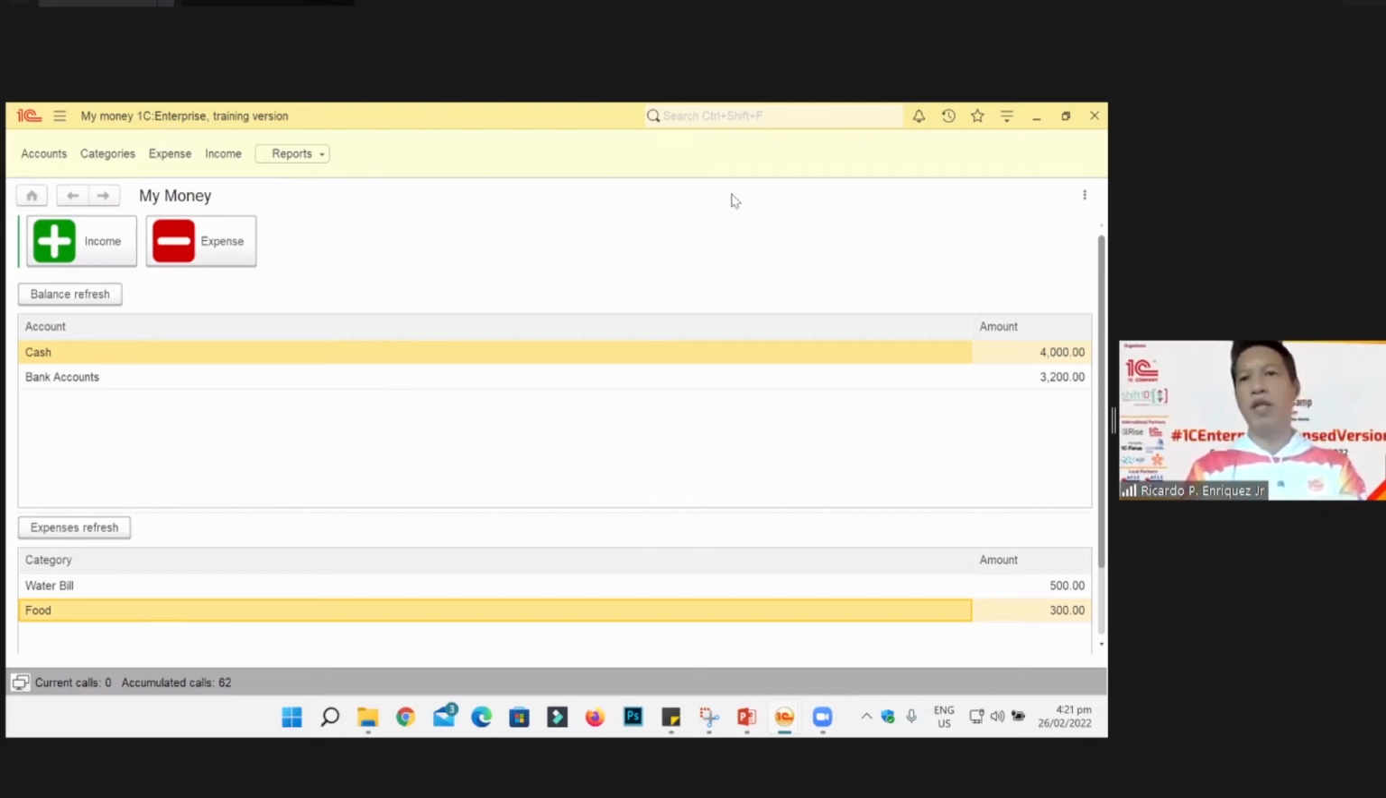And one good thing here, as we have said to you, with this platform we can create only one code and use it on different platforms, different devices or operating systems that we have.